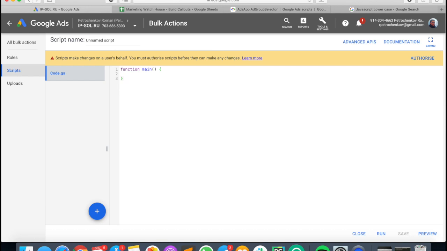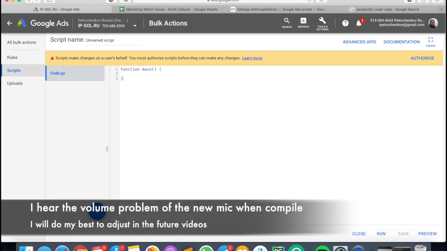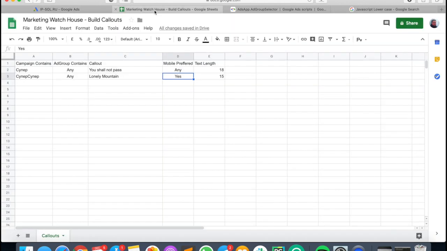Today we're going to start our tutorial about how to create callouts in Google Ads Script. So what we are going to do, I created just a new Google Sheet here that has a campaign filter, ad group filter, callout text, mobile preference for callout, and this is just for me, the text length of the callout text. So the idea is that if you want to create account level callout in Google Ads, you can just go to your account and do that.